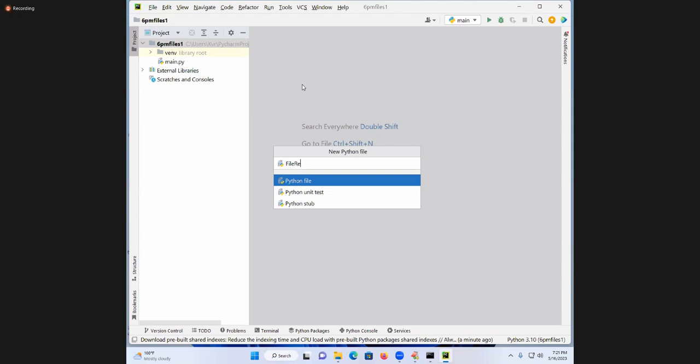File read, file write example. File write example 1.py.